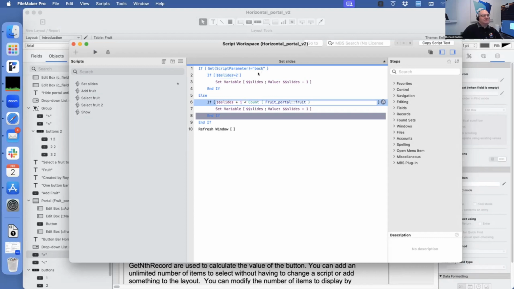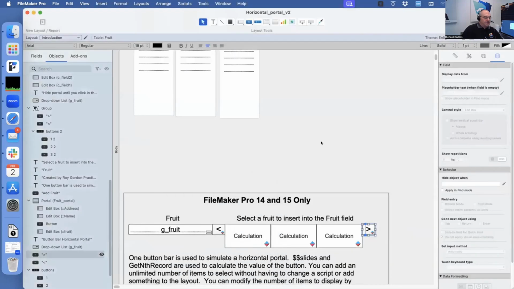This is the back button, so the back button may do something squirrely. We'll have to check if the slide is greater than two. Back minus one. All right, we'll see what happens. I'm going to save this, move it over here, and go back to browse mode.